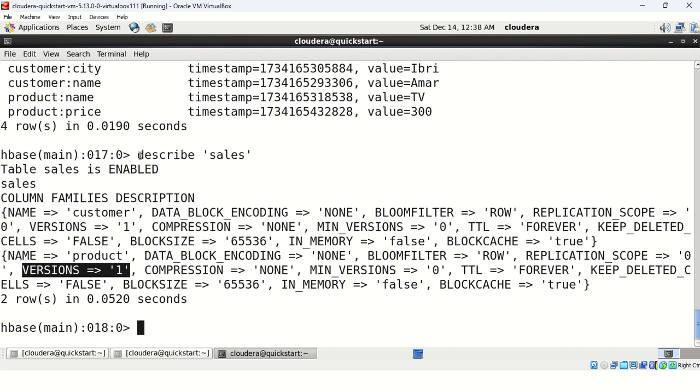Suppose on the same table I want to enable versioning. I want to change the version to 5. Then you can alter your table. If you want to make changes to the schema of the table in HBase, first you have to disable the table, make changes, and again enable the table back. So what I'm going to do now is change this version. What is the version here? Version is 1, right? So I'm going to change it to version 5.